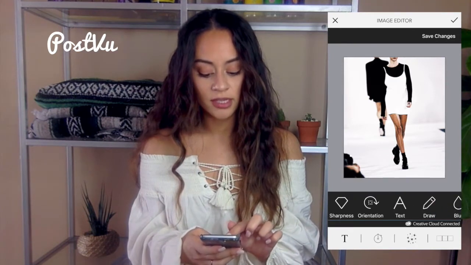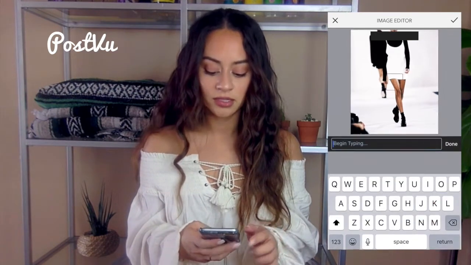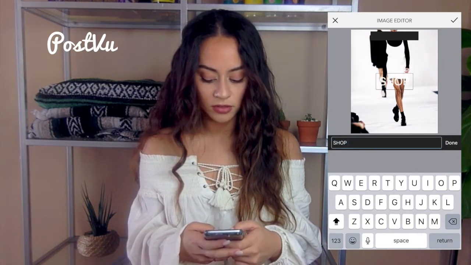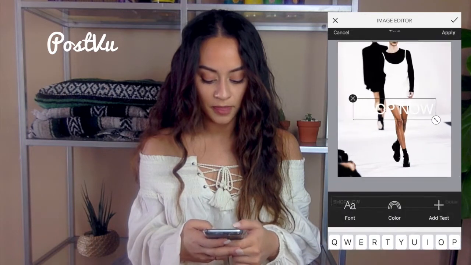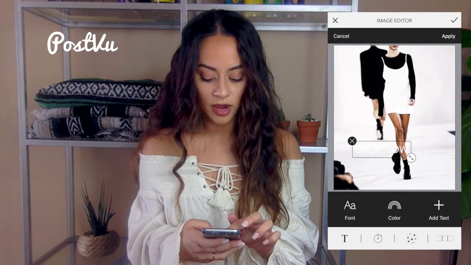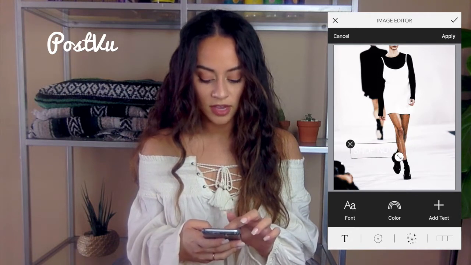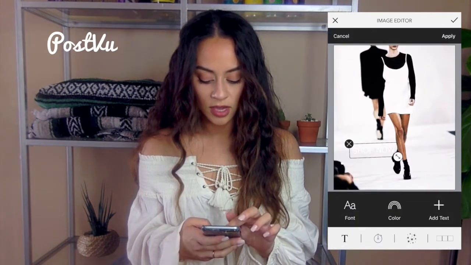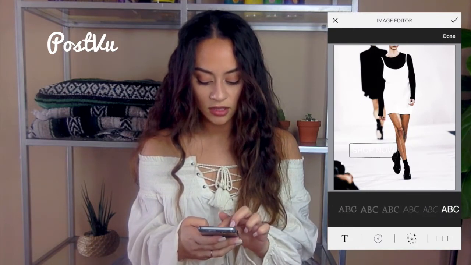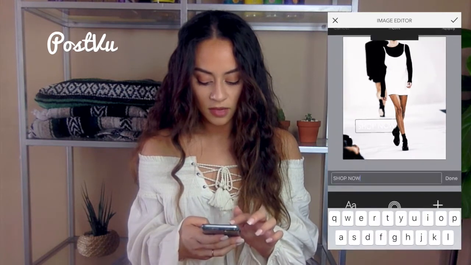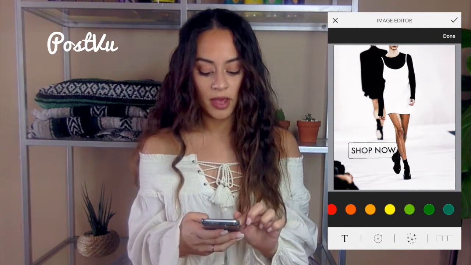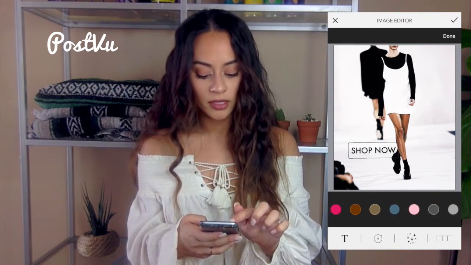The next feature is the text feature, and text you can actually put onto your photo. So shop now is what I'm going to type. And I'm going to adjust it over here. If you use the arrows on the right corner of this text box, you can size the text. I'm going to hit font because I want to change it to this one. I'm going to hit color, I want it to black, and you can select any color in this palette. I'm going to hit done.